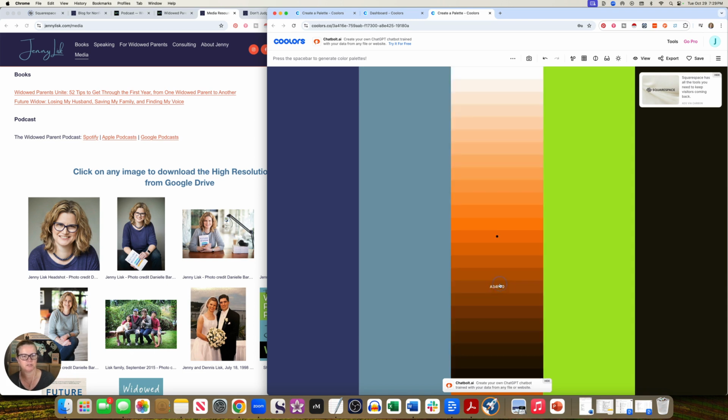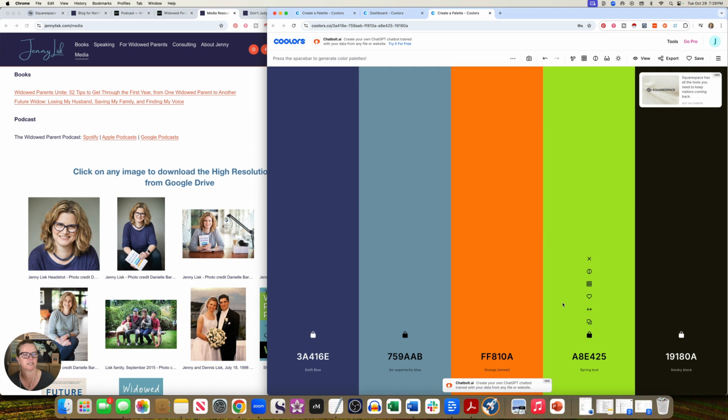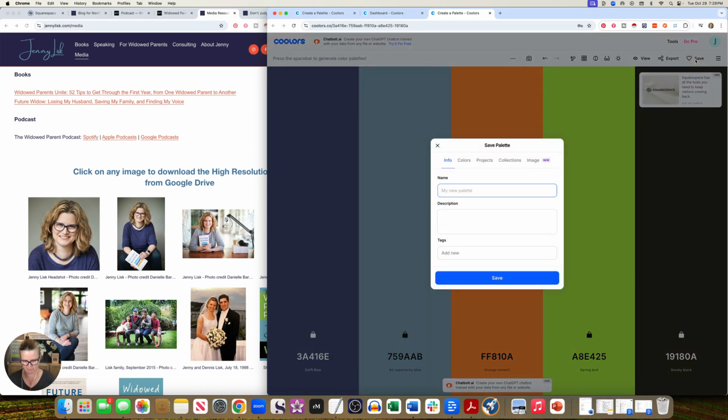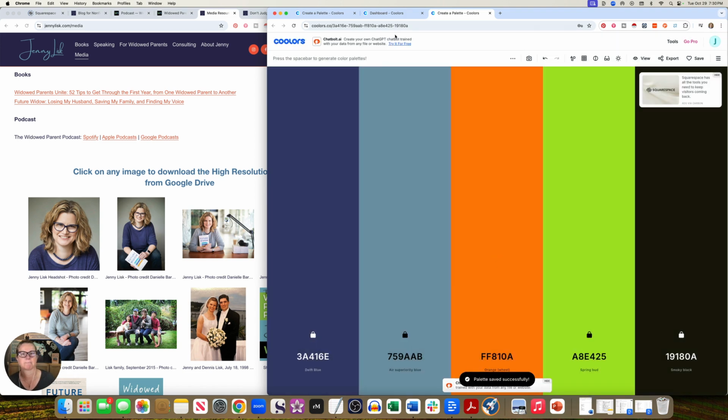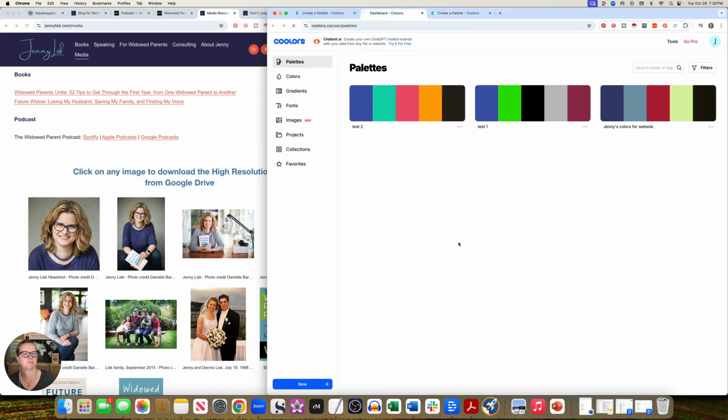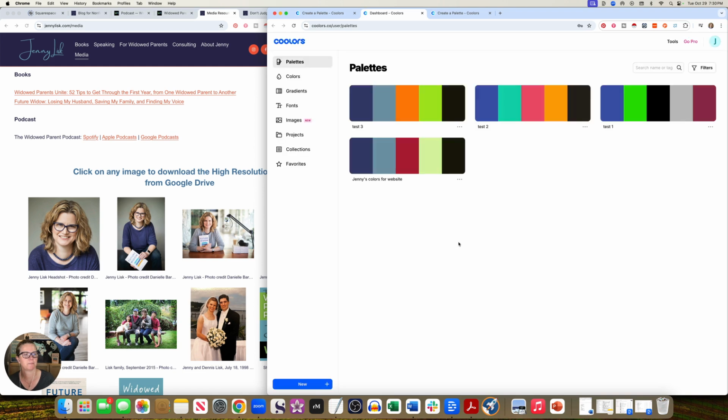How about that orange? Or maybe orange like that. And I'll save this palette. And now if I come back here, you can see I've got another one. This is the one that I just changed from here.